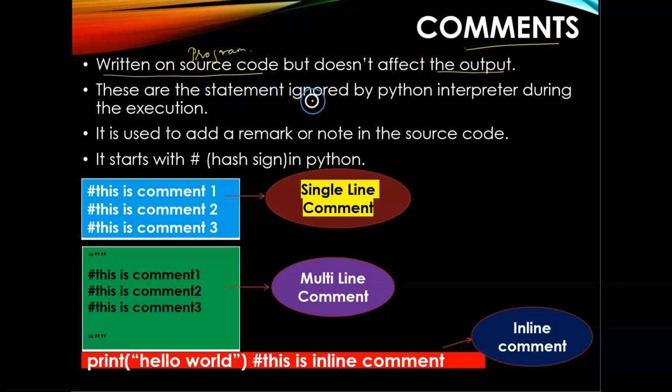These are statements ignored by the Python interpreter during execution. Whenever we provide the hash symbol and write comments after that hash symbol, the Python interpreter will ignore this during execution time. It is used to add a remark or a note in the source code, for our understanding purposes in the source code itself. It starts with a hash sign in Python. We know this already.